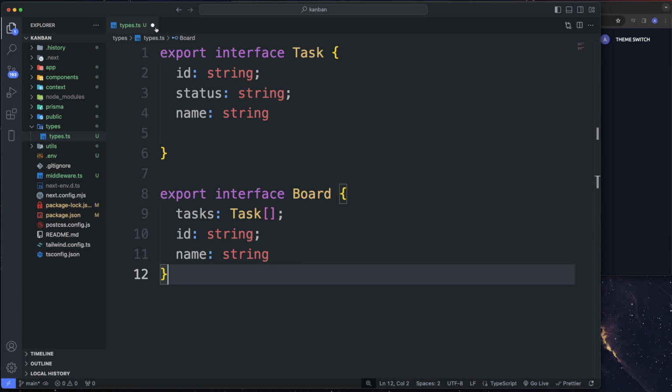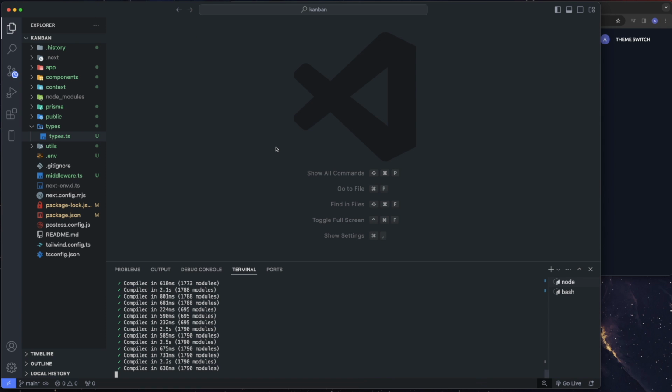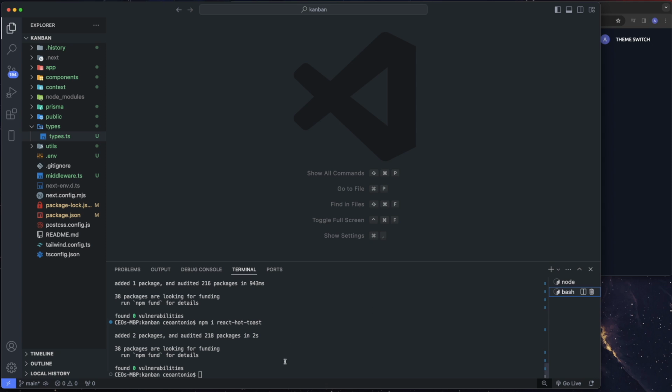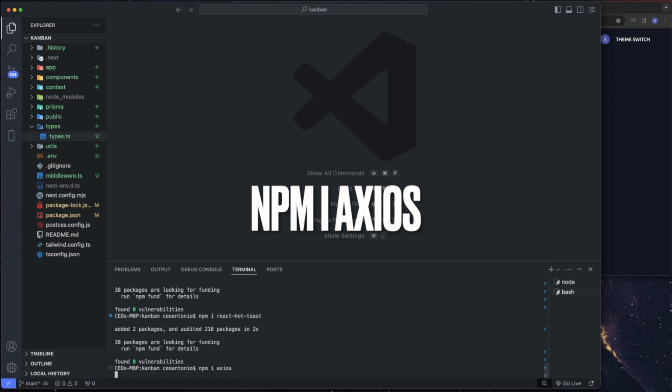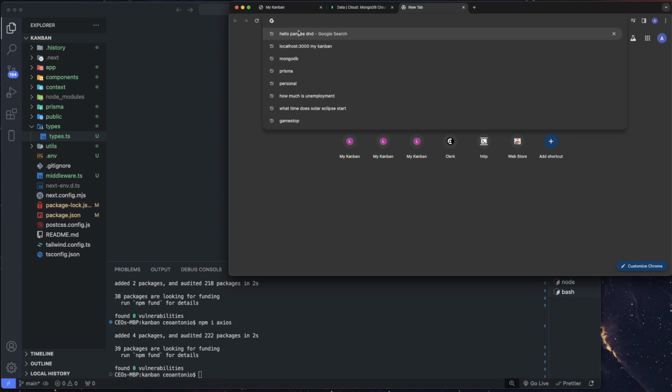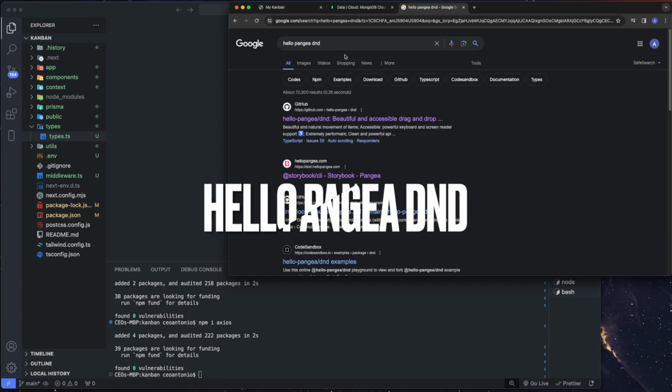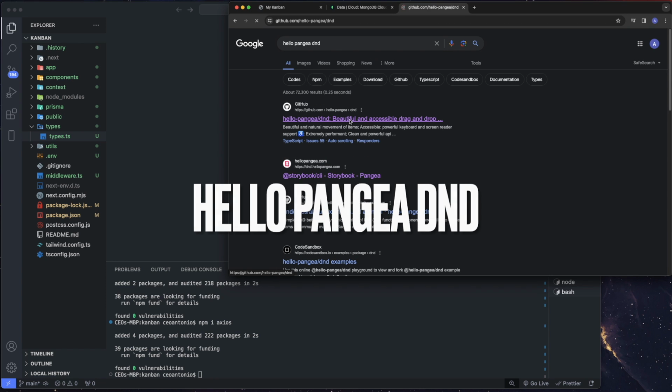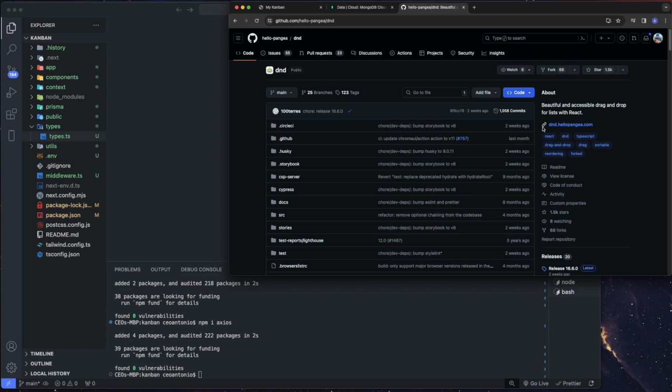All right. And like I said, we got two packages to install. So I'm going to open up my terminal. The first one is going to be Axios, npm i axios. And the next one, I actually want to go to Google. It's called Hello Pangea DND. This is a drag and drop library. My first time actually using it. Their documentation is just, it's all over the place, I'm not going to lie.